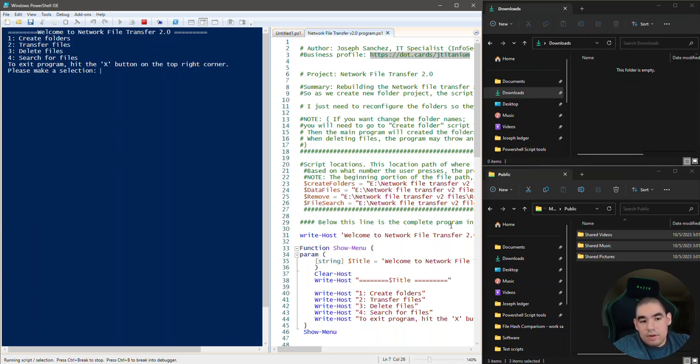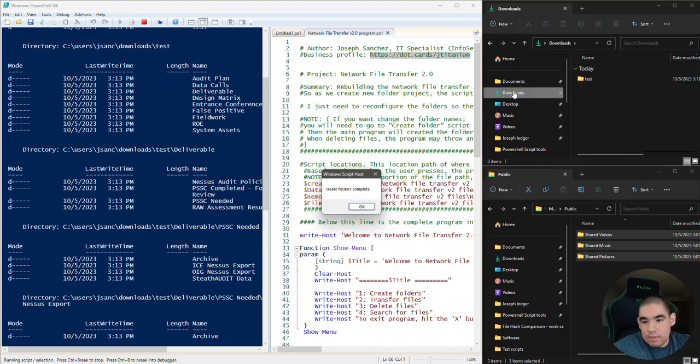Say for example, if the user wants to create folders, the user will hit number 1. And then from here it's asking the location where you want these folders to be created at. I'm going to put it at my downloads folder. Name the folder. Right hand side, test. It says create folders is complete.